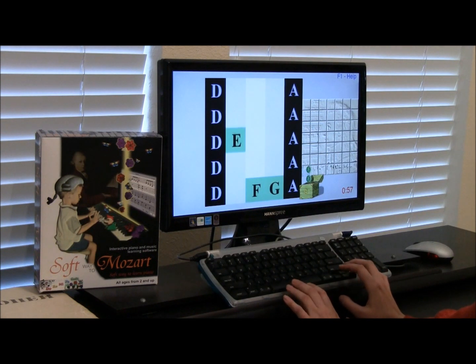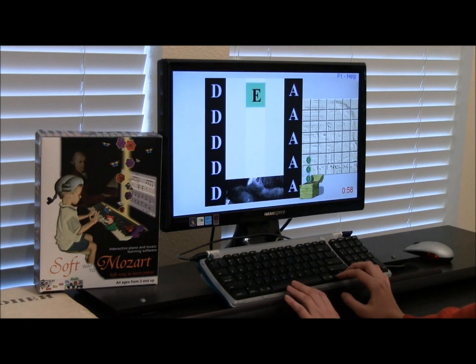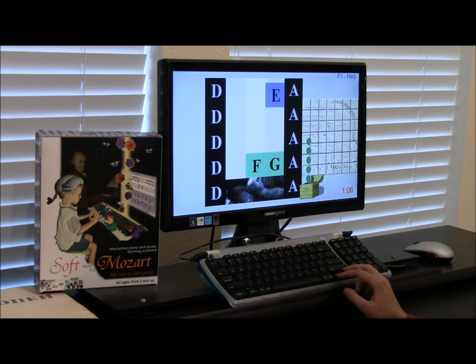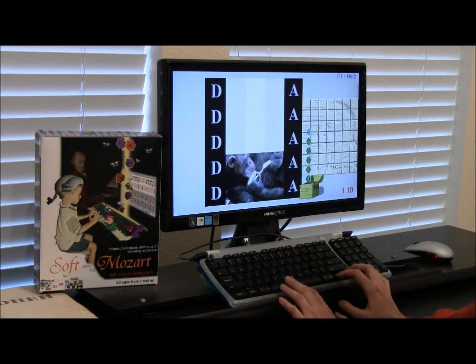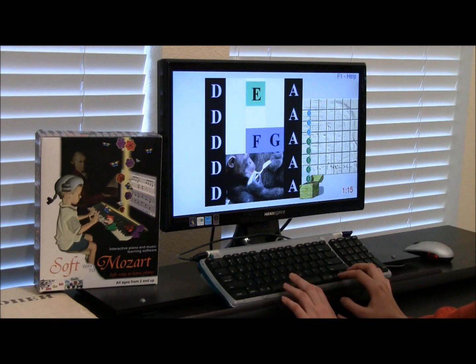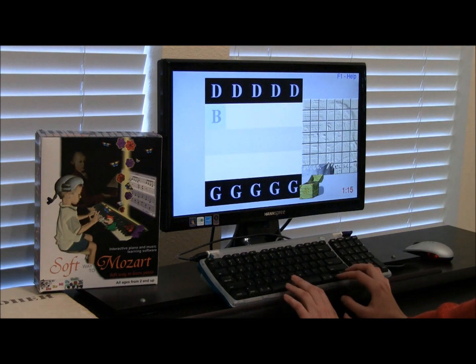But let's say that perhaps I make an error. I'm told that I made an error, and if I keep messing up, then the color changes and the box starts falling more slowly so that I have more time to think about what I'm doing. As soon as I get it right a couple of times, it resumes.